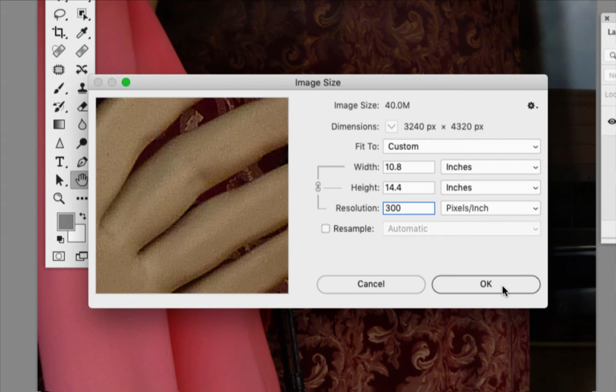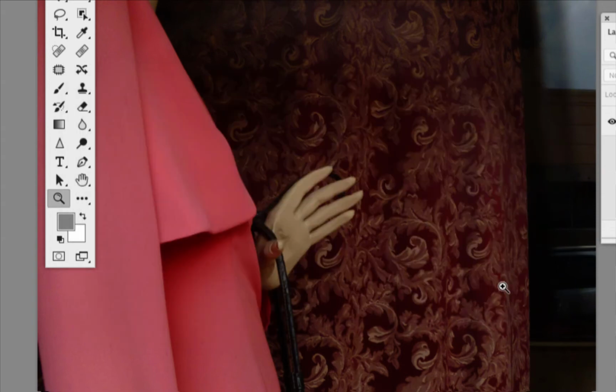If you had something that was 150 for the resolution and 8 by 10 and you made it 300, it would cut the size in half to 4 by 5. That's because it's not creating information, it's just reorganizing it. So make sure that you uncheck Resample, make it 300.